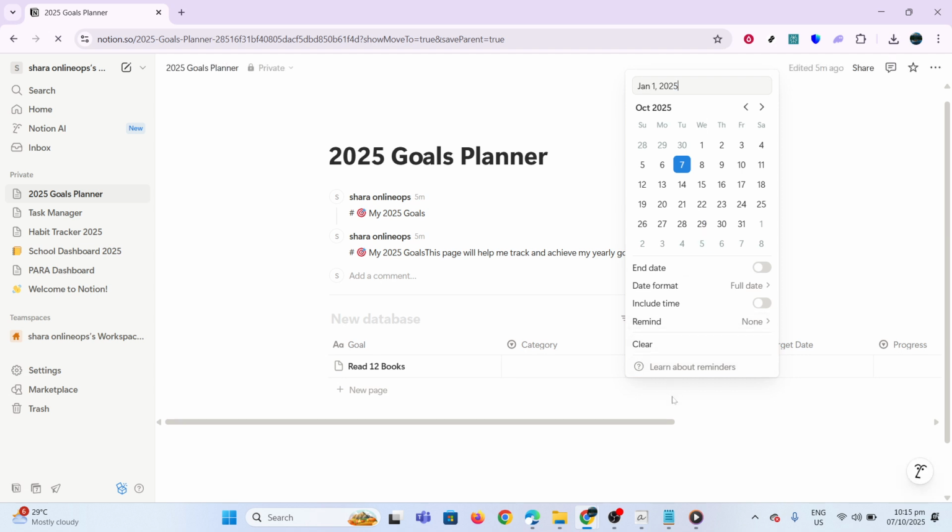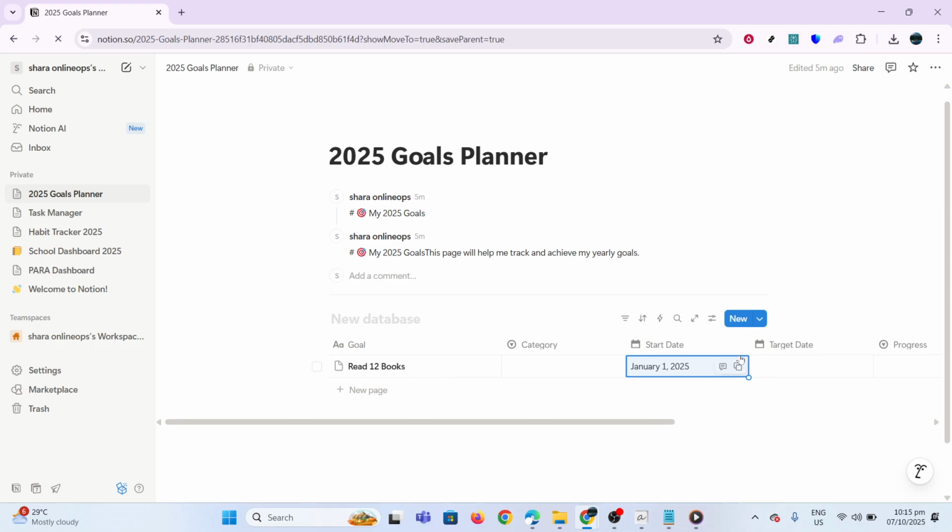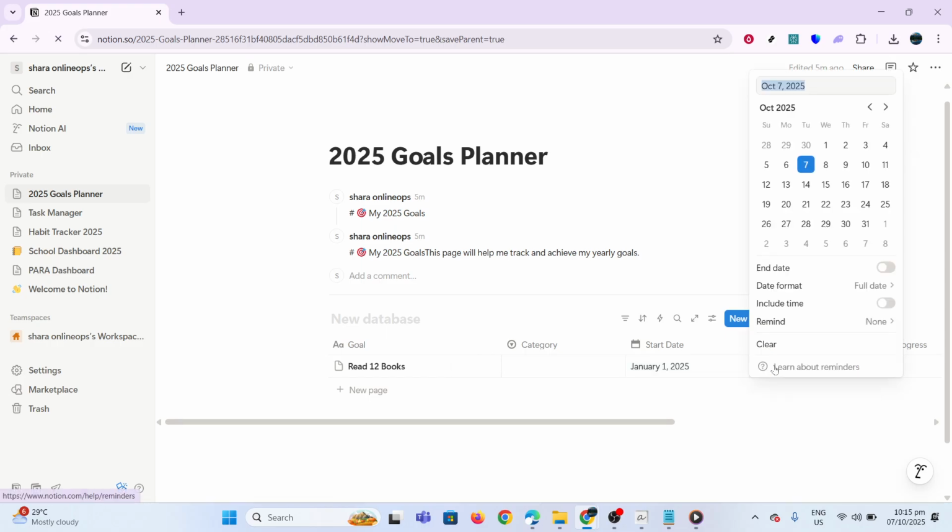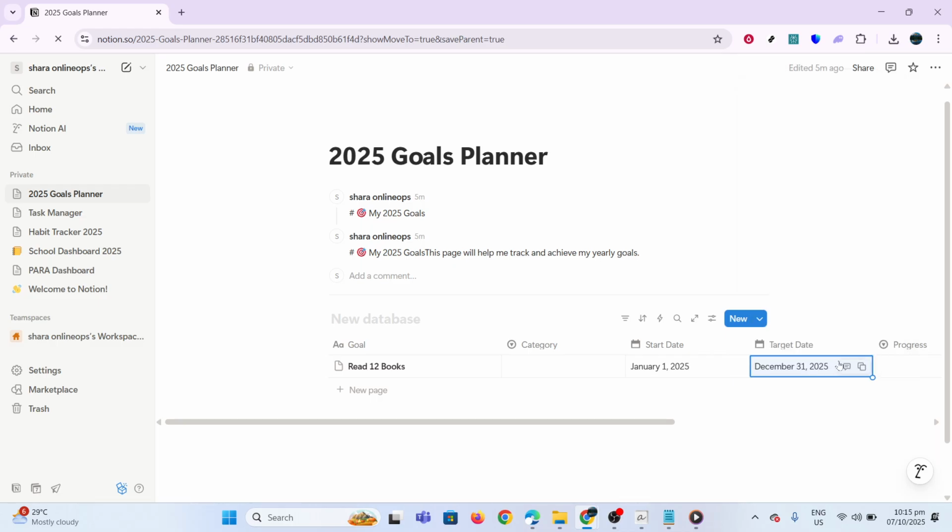To gain more visual clarity, consider adding a board view. Click on the View Name drop-down, select Plus Add a View and choose Board. Name it Goal Stages and group your goals by status, which allows you to drag them from Not Started to In Progress to Done, visually capturing your milestones.